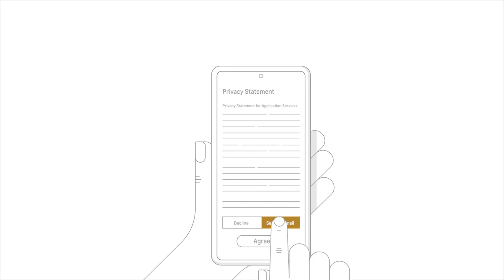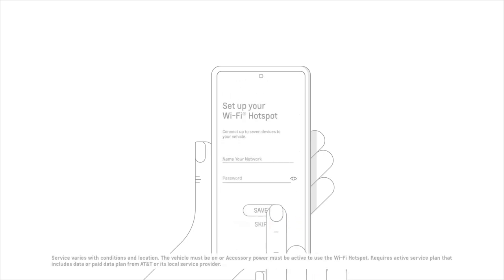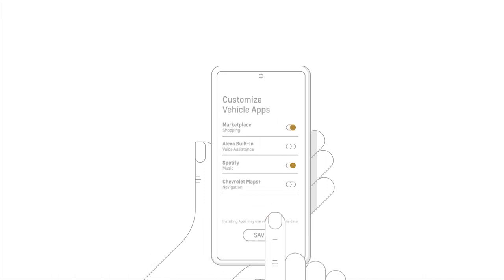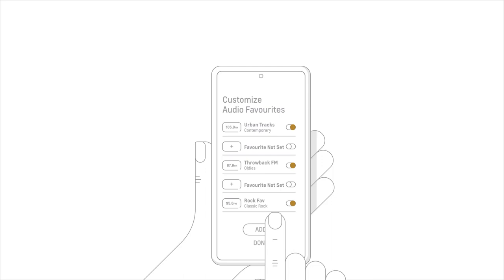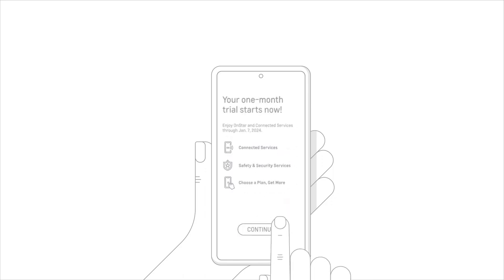Then, all you have to do is review and accept the terms and conditions as well as the privacy statement and log in. If you received a new vehicle in the past 30 days and it's your first time signing in, a guided experience will walk you through the steps to finish setting up and personalizing your new vehicle.